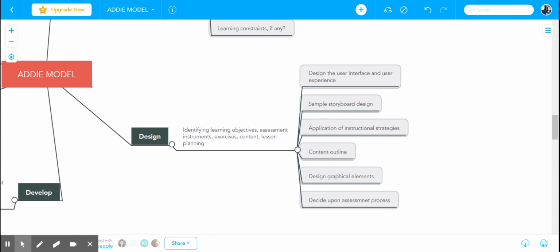The second part would be to create a sample storyboard design, but this is completely up to you. If you want to use a pre-made template, that would also be fine. You will also have to figure out the application of the instructional strategies, the content outline, design the graphical elements, and decide upon the assessment process.